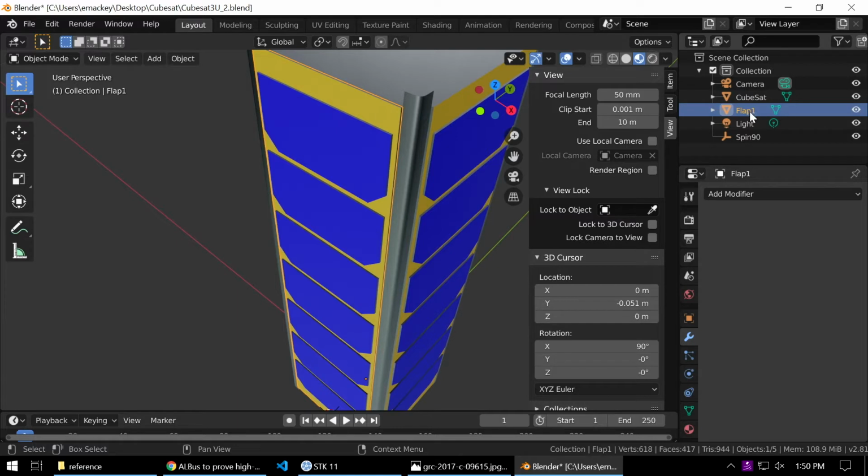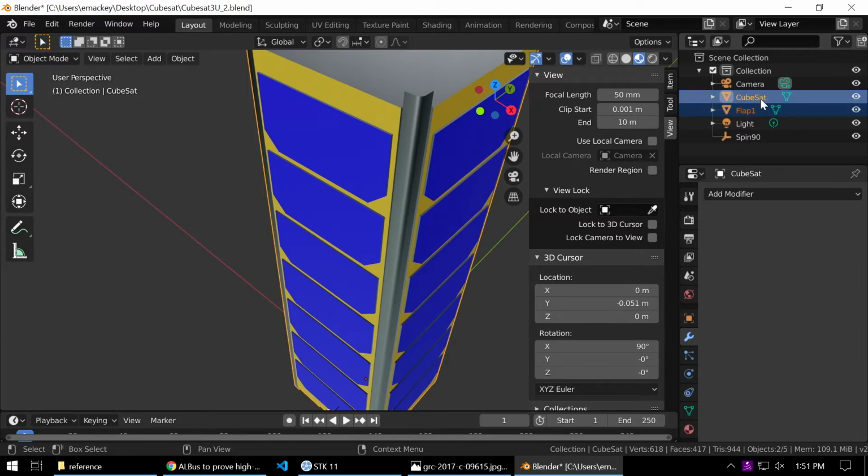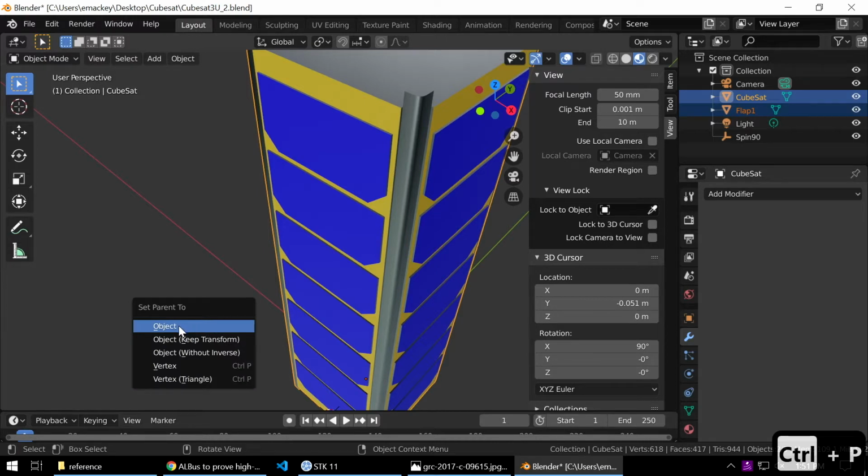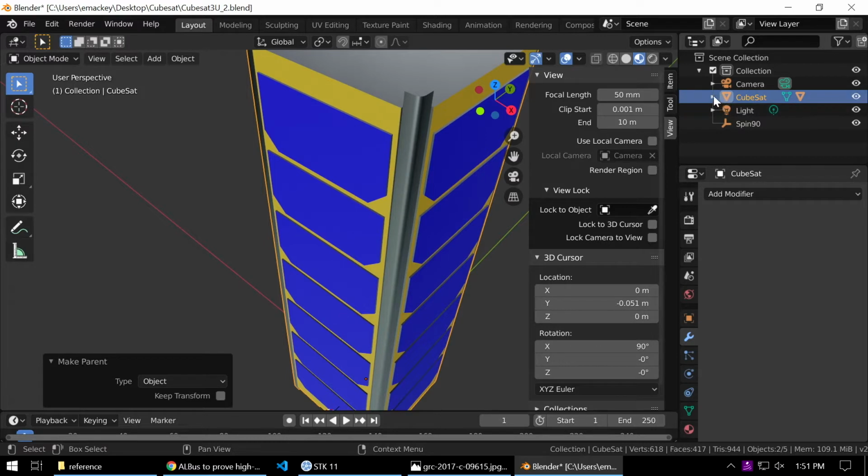So the way I'm going to do this, I'm going to click flap 1. I'm going to hold down the control key and click on Cubesat. I have a darker orange and a lighter yellow. The darker ones are the selected objects, and there can be more than one. The lighter yellow one is the quote-unquote active object, of which there is only one. With that arrangement, I now hit Control-P, and all of the selected objects have the active object as their parent. And I will expand that so we can see.